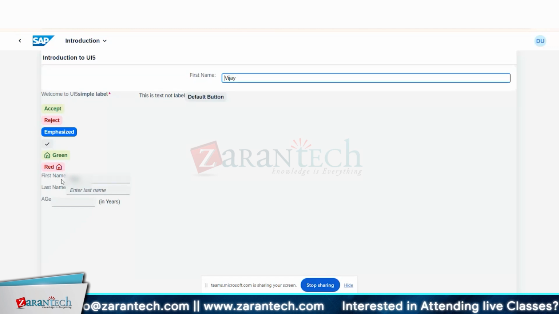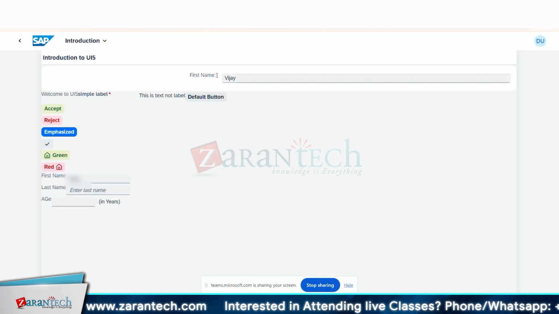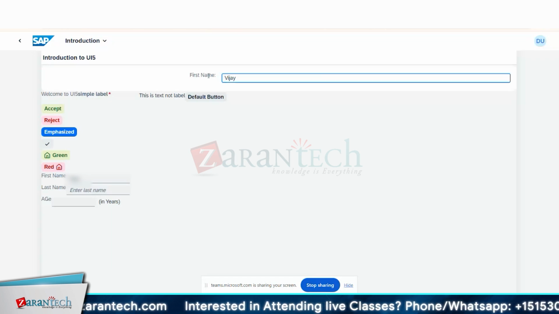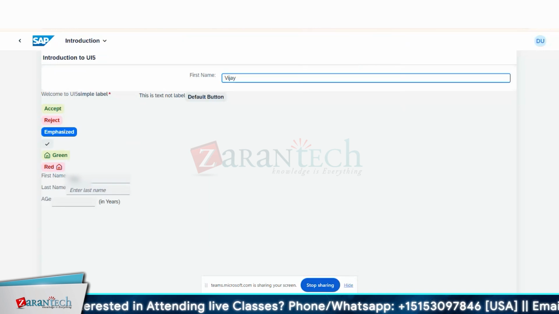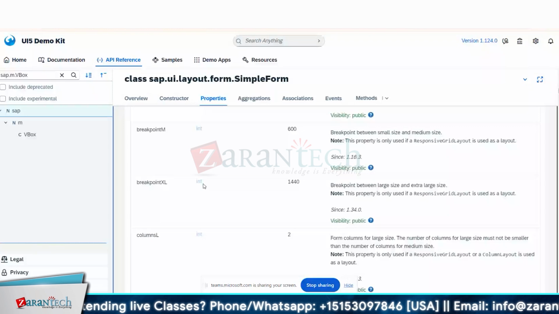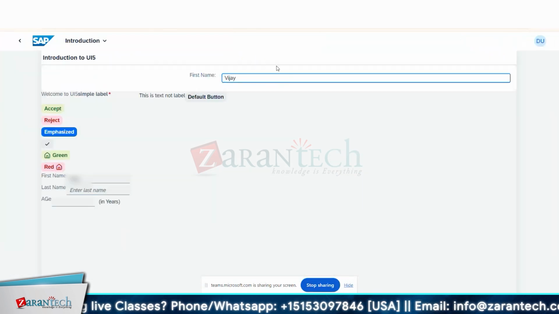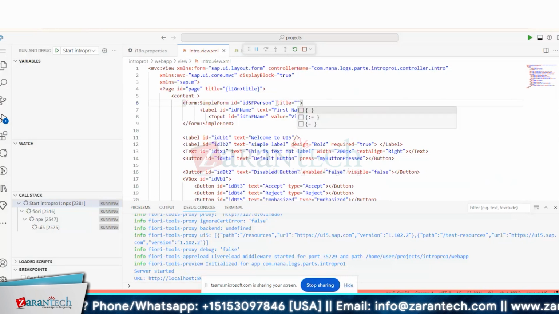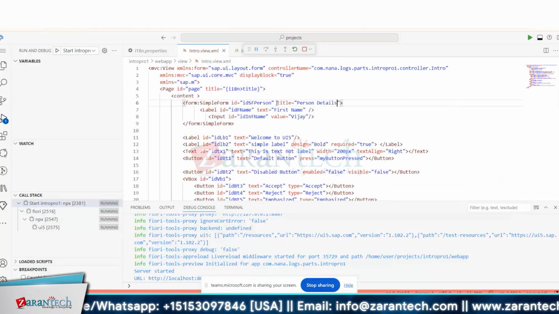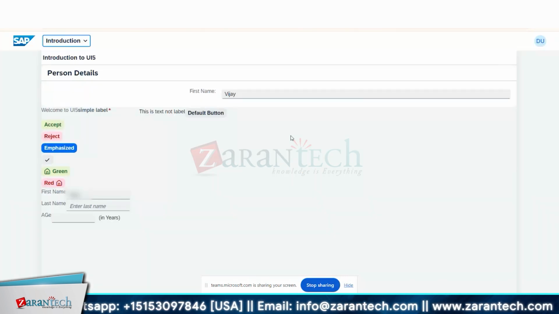Do you find any difference between this and this one, HBox and simple form? By default, a column came. The alignment was different, right? Did the background color also change? Yes, a little bit the background color is different. There will be a title or text, let me see, it is not given. Simple form title equal to person details. So by default, it is aligning everything horizontally.